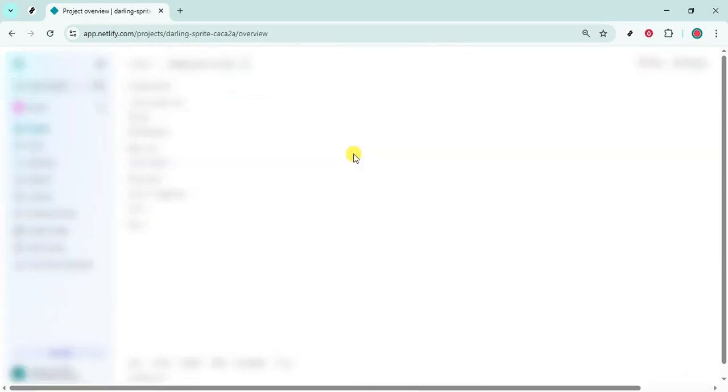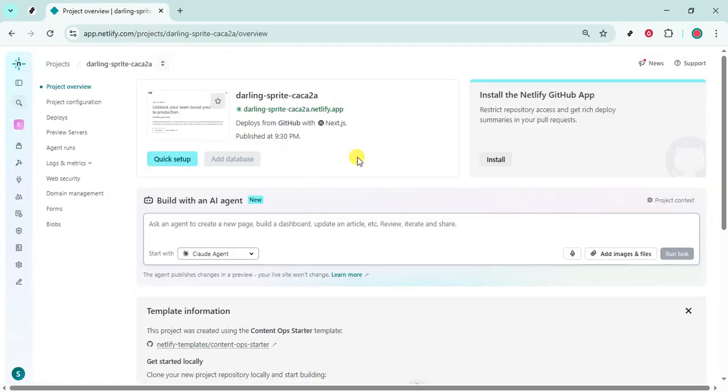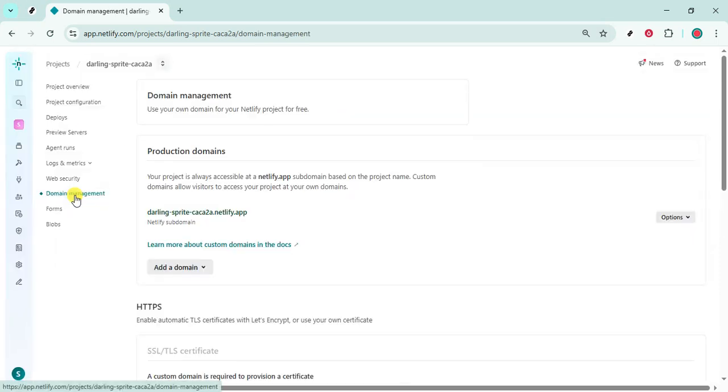Clicking into it takes you to that project's overview where you can access configuration options that affect how the site is served to visitors. Next, look for domain management. Depending on your layout, it appears in the sidebar or under site settings. Open it to view everything related to your site's addresses, including the default Netlify subdomain and any custom domains you've added previously.